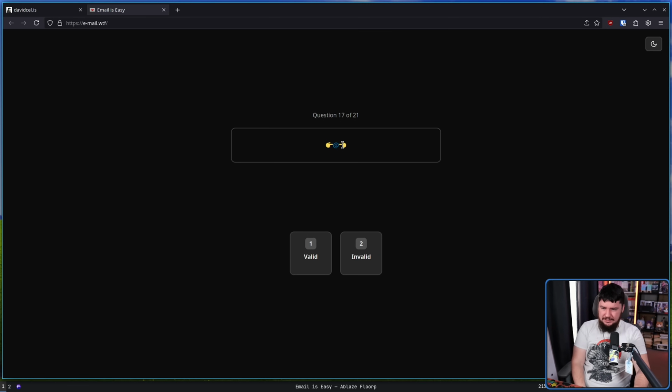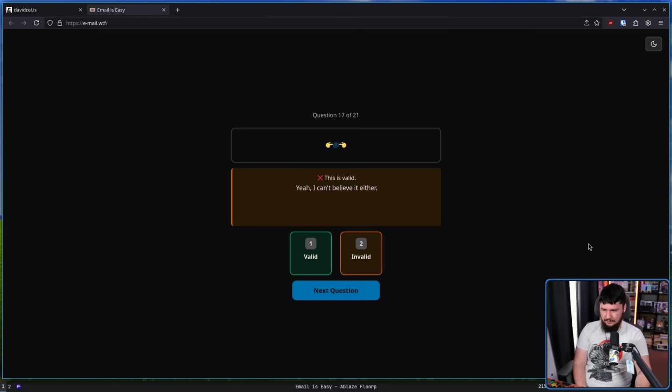Okay, so we are missing a TLD here. I'm going to say this is invalid. This is probably valid on the local side, but there's no TLD. So this wouldn't be an emoji domain, which would be valid. Huh?